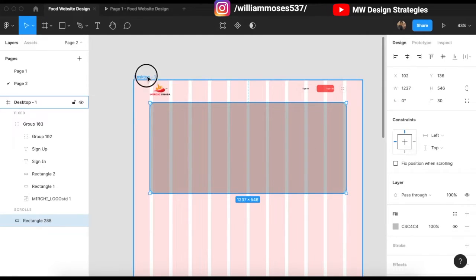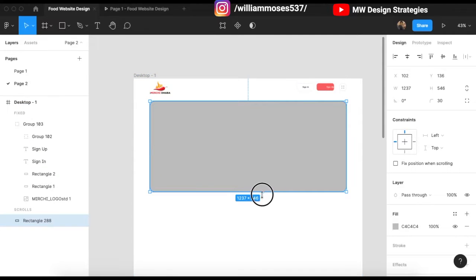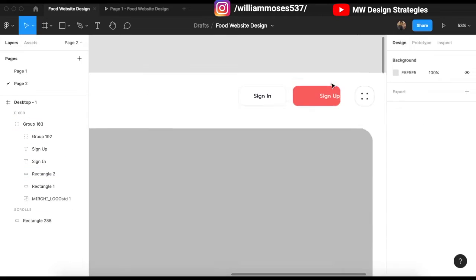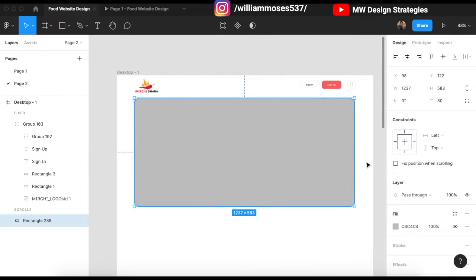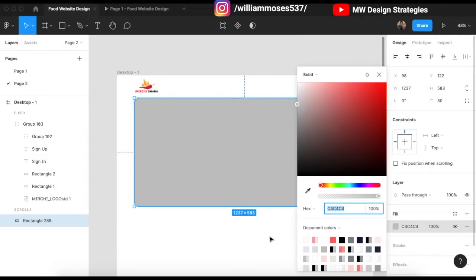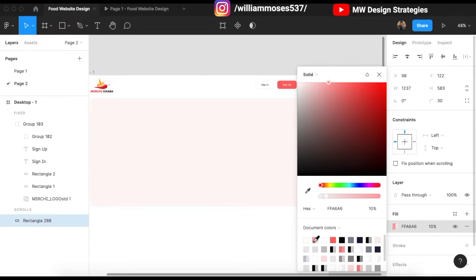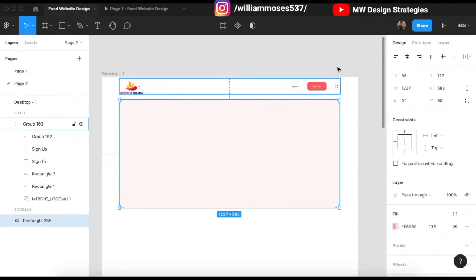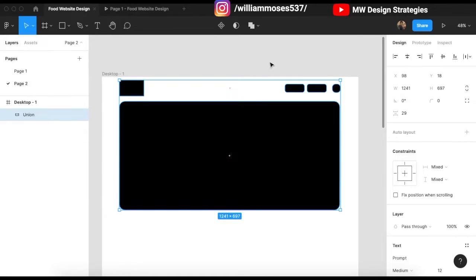Now first let me just hide this layout grid, and now just adjust, and give it some great colors. I already have my color palette, so let me just select this. You can select any color as per your desire, whatever you want.